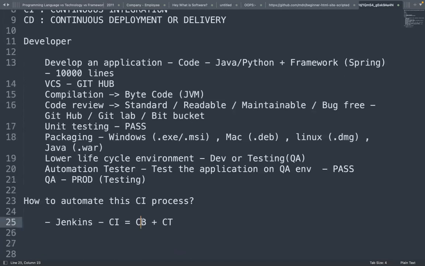What is continuous build? Continuous build means after you are pushing the code to GitHub, you are performing the compilation, the code review, and the unit testing, and you are converting it into the package. The war file that you are converting, right? Till here, it is called build.